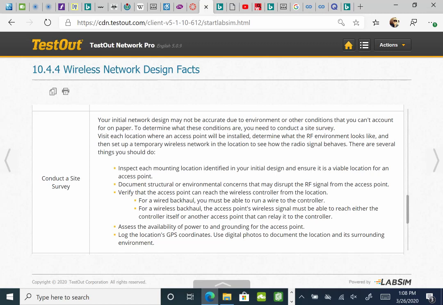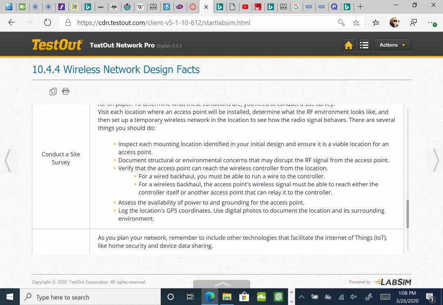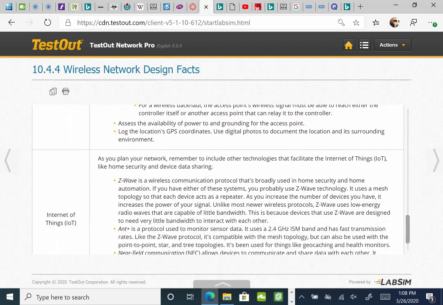And then a site survey, which is where you go out and mount things where you think they're going to need to be. You document the concerns that you might have of whether or not you can get the appropriate, like they say, a wired backhaul. That's saying we're going to put this wireless access point up on a pole, and we're going to run a wire down it that's going to come into our equipment. You have to think of how is all this going to connect? Is it going to all work out?